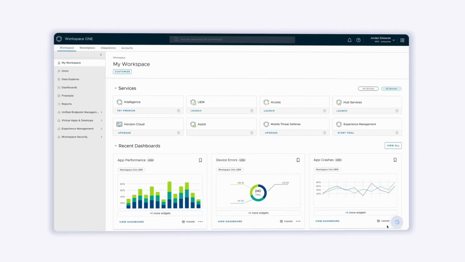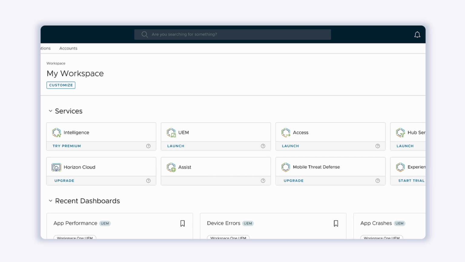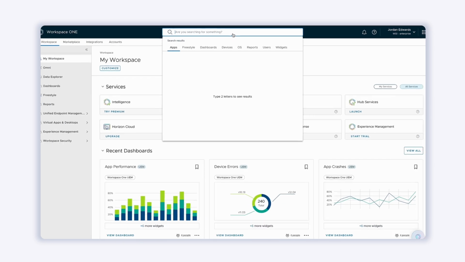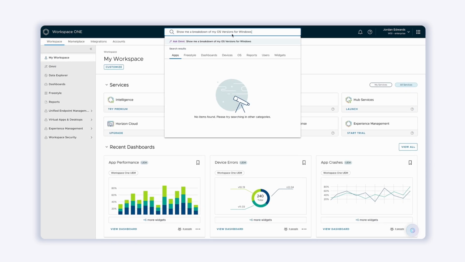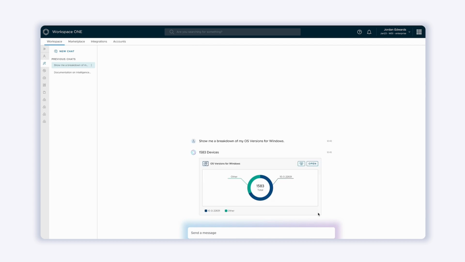Here's another way of working with Omni. In the Workspace ONE Cloud Console, you can access Omni through a search bar at the top of the page. For example, you can ask another question about the OS versions in your environment. Omni takes you to a full-screen interface where data visualization takes center stage and provides the answer.